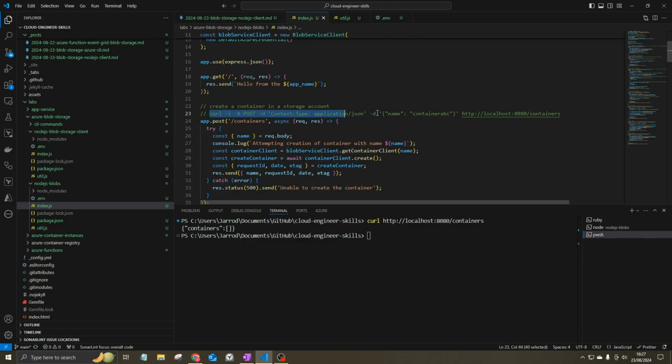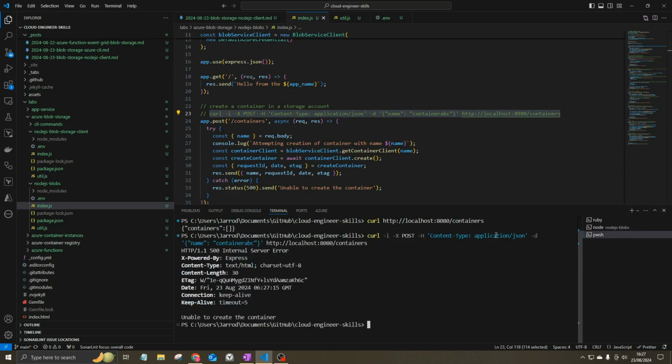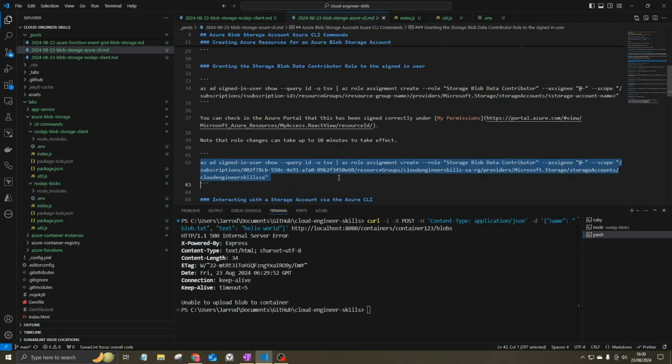We'll give it the name container ABC. So we're making a POST request, giving the name of the container. You'll notice we've hit an error here, and this is because we haven't gotten the Storage Blob Data Contributor role assigned to our user that we're using via the az login command. So we need to do that now.